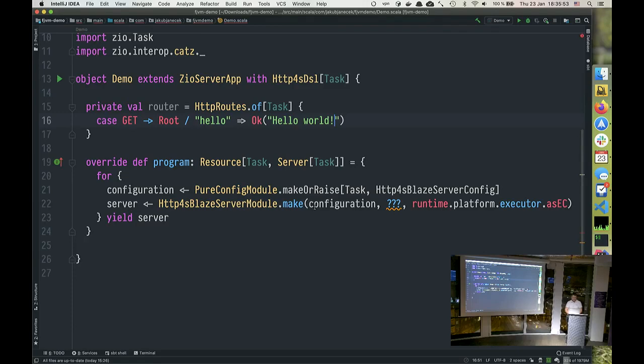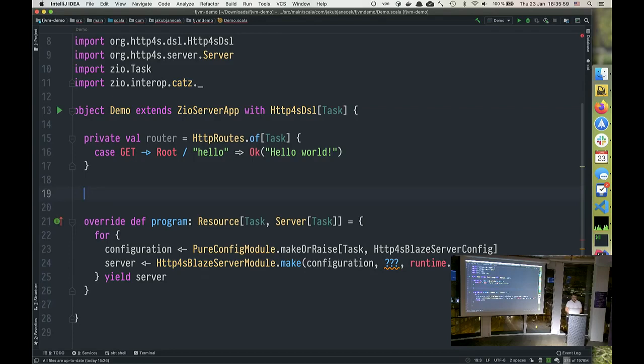And if we want to give it to the http4s server, we also need to wrap it so that all the cases are handled, even if the route is unknown. For that, we have a class. So this is routes. This is router.